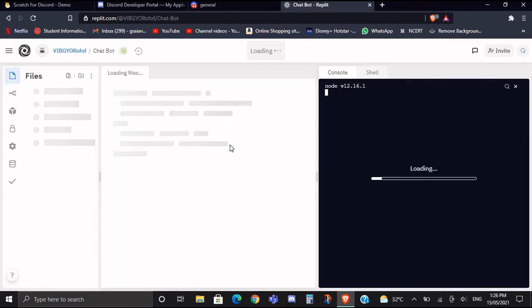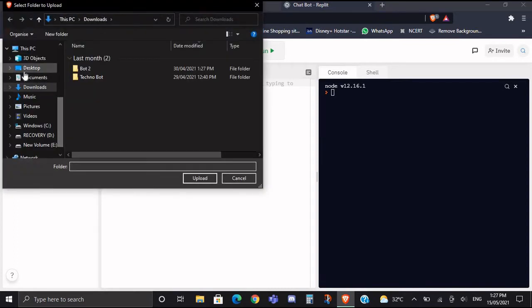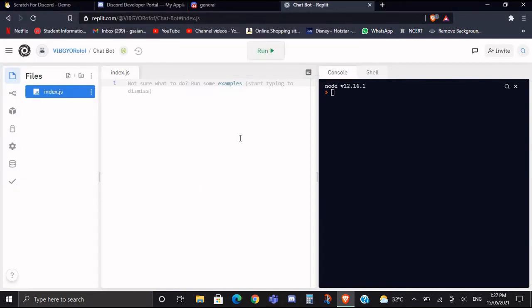So yeah, our REPL is being created now. Alright, it's ready. So as we have the folder downloaded in our PC or computer, we are going to just upload it here. So click on the three dots as you can see here and click on the upload folder button, and then go to this copy. We have it on desktop, and we have the demo, and click on upload. Alright. Yeah, got uploaded. We have these inside our demo folder.